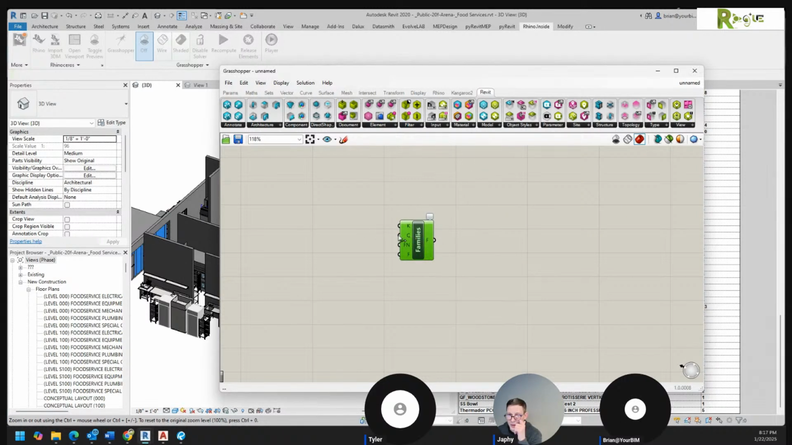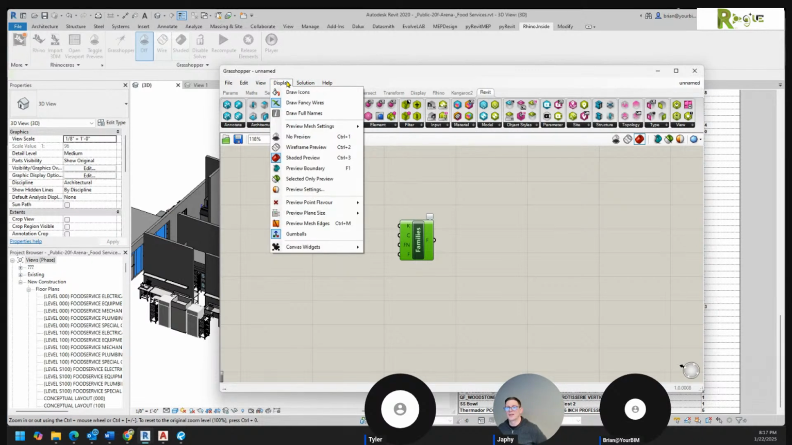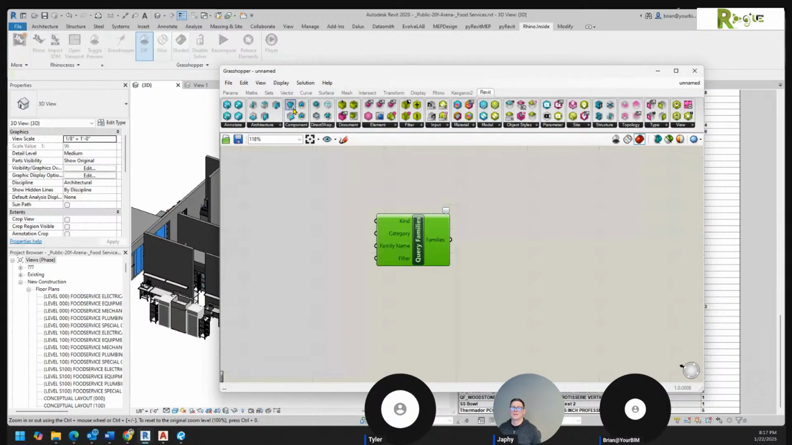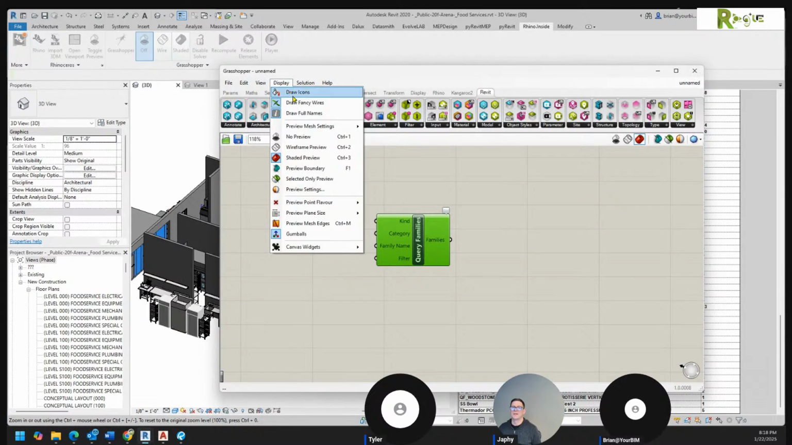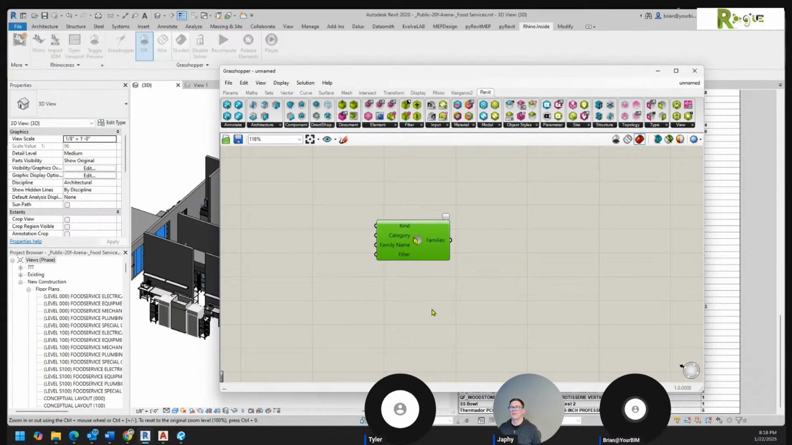So let's first go up to your display at the very top of your Grasshopper window where it says display. Say draw full names and draw icons. All right, much better. So now we want to query category.